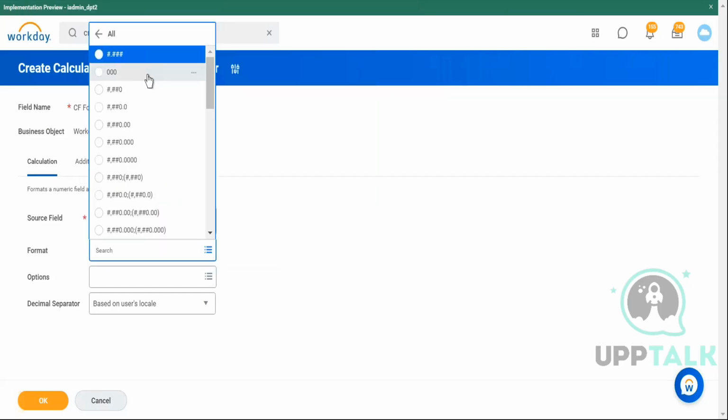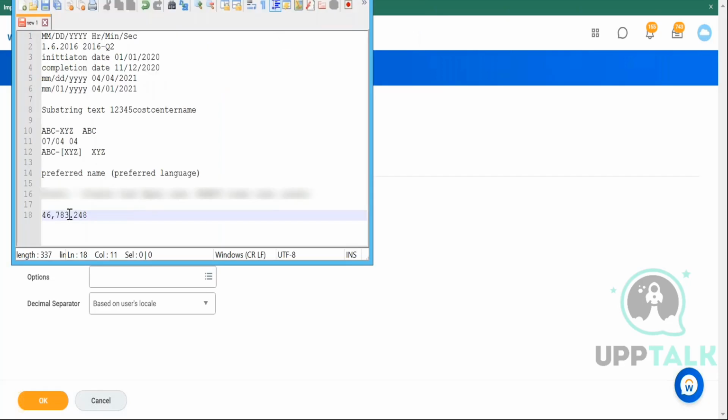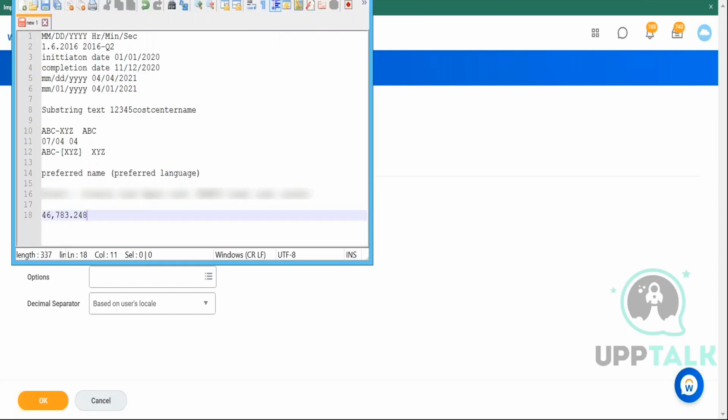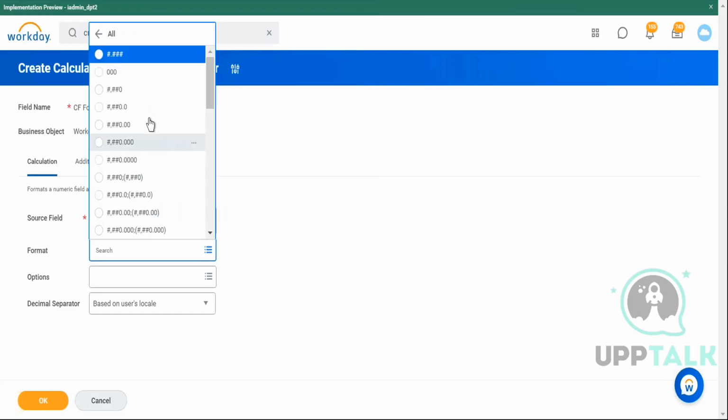If I say the format to be 000, it's going to disregard all the decimals and it's going to show as 46,783. Of course, because the last three digits are 248; had it been greater than 5, it would have shown as 46,784. If I select this format 0.0, it's going to show as 46,783.2. It's going to disregard the 4 and 8.